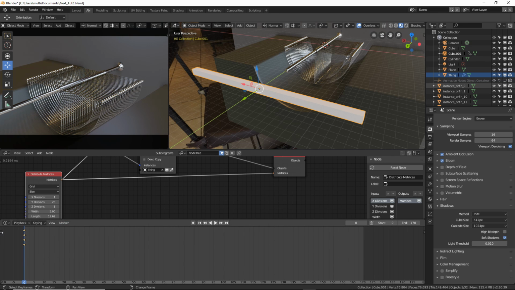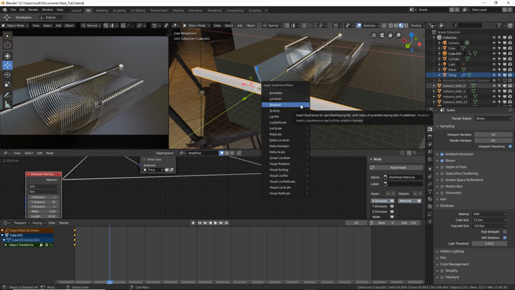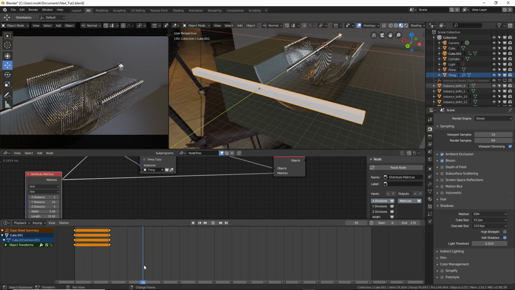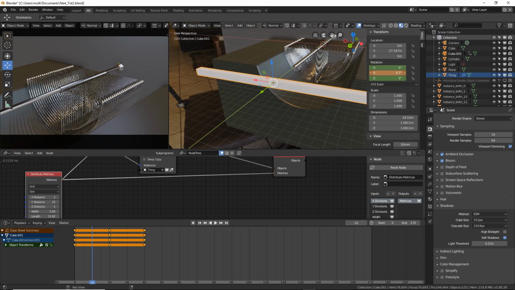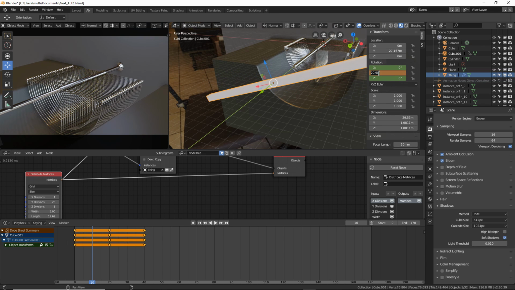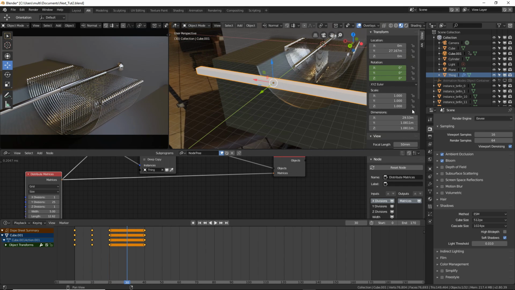And then let's open this, then go to frame 20 and set a keyframe here, go to 40, set a keyframe here, and go back to frame 10, and let's say on the y-axis I want this to be 25 degrees, insert keyframes, and on frame 30 I want -25.